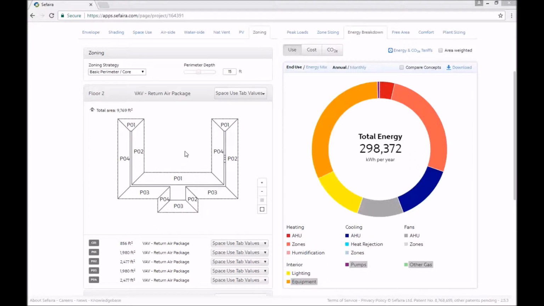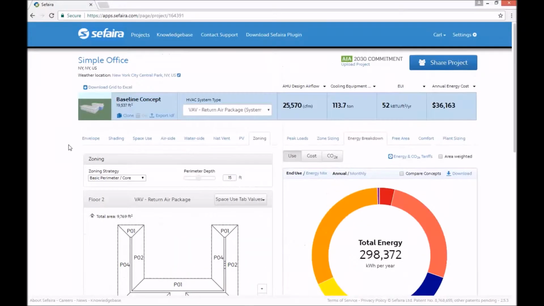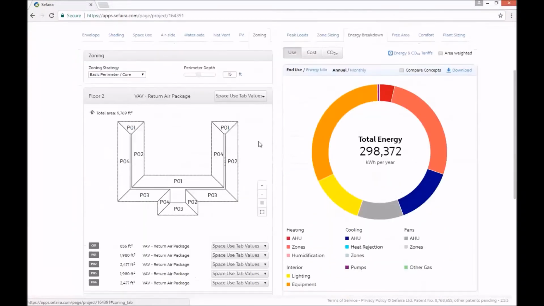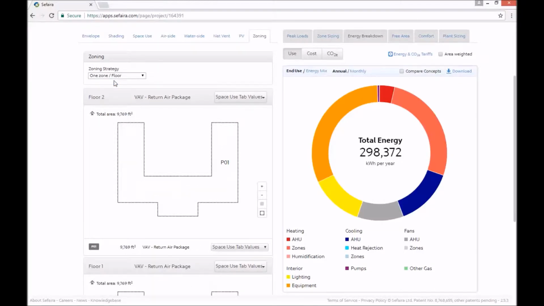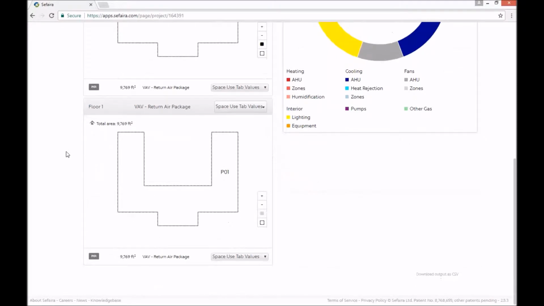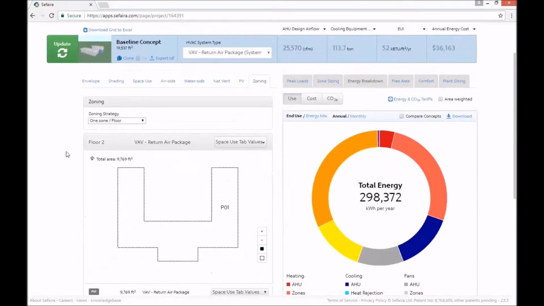There are three types of zoning available in Sefaira's web application, which you see here. They are available under the Zoning tab. The first type of zoning is one zone per floor, where each floor is its own zone. This is currently the default zoning in the plugin and is useful for large-scale massing comparisons when the interior layout of the building isn't known.